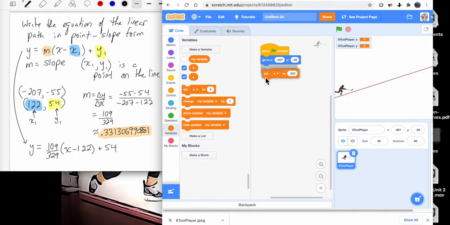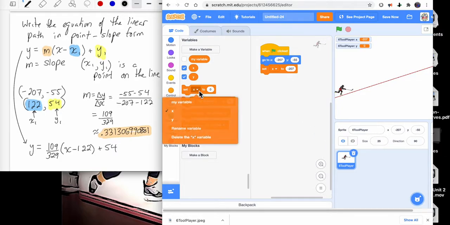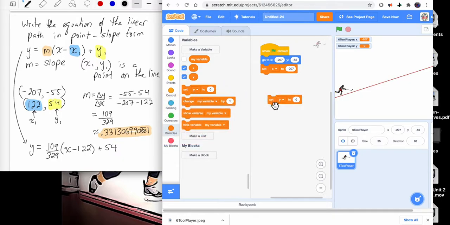All right. So I'd connect that. And if you run the program, you see absolutely nothing happens in terms of the animation, but the sixth tool player X is now valued at -207, instead of being valued at 0, which is not what we wanted. That is exactly what we want. All right. But then what I want to do is create a relationship between Y and the variable X. So I'm going to set Y to be equal to all of this stuff.